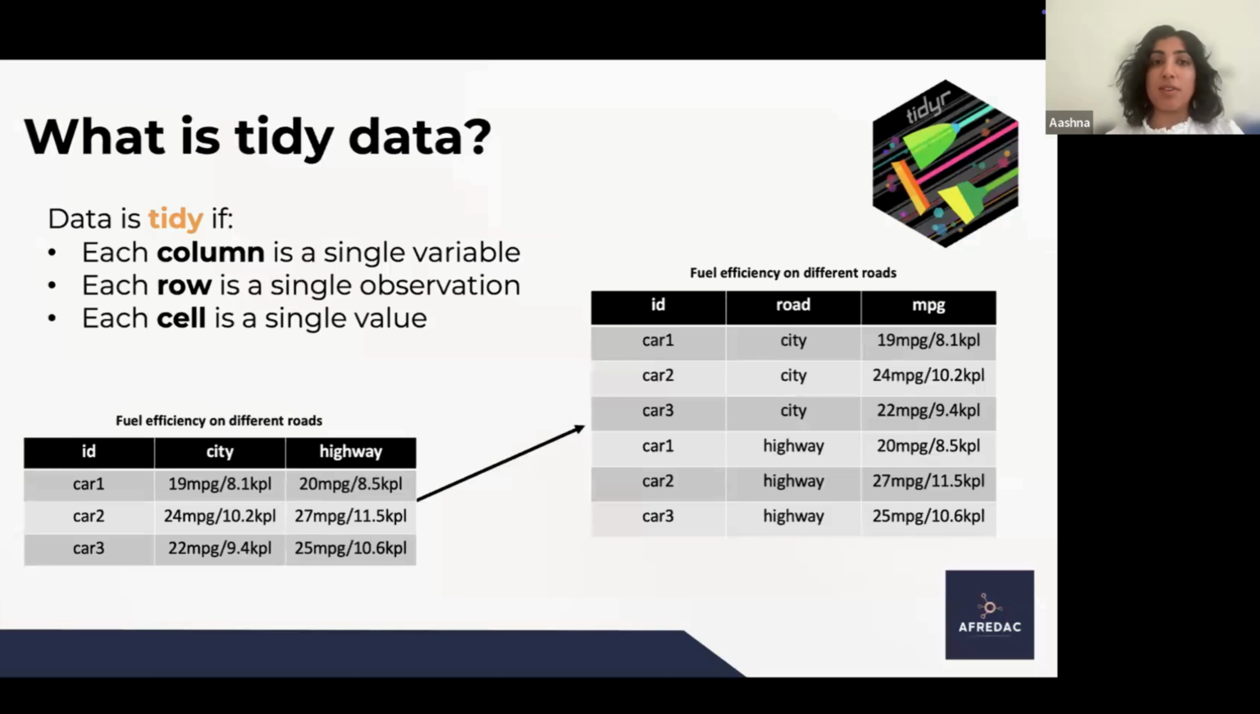So let's start with what do we mean by tidy data? This is something that's very inherent to the tidyverse. It's in the name. And this is a way of understanding how R interprets different data structures. So data is considered to be tidy if each column is a single variable, each row is a single observation, and each cell has a single value.